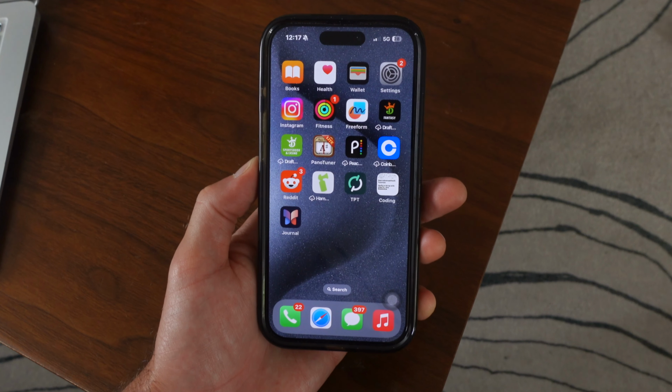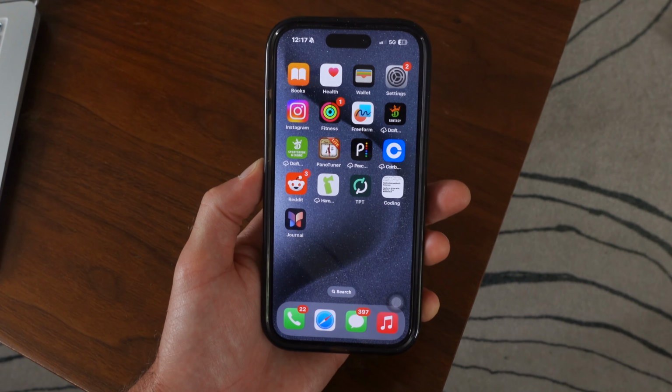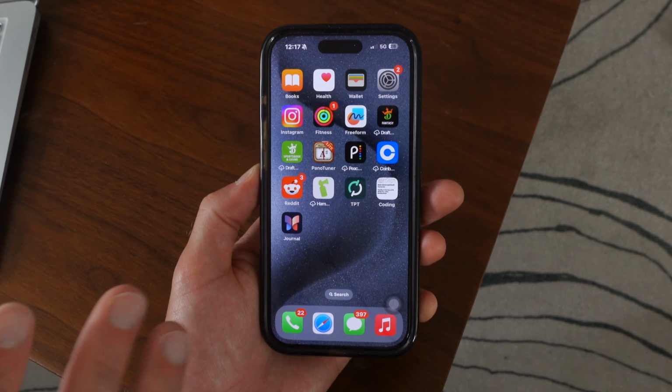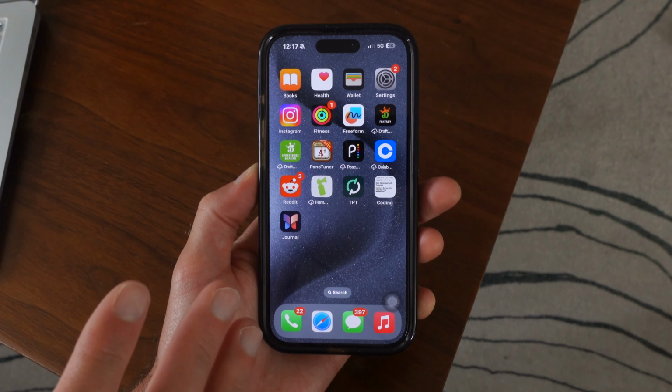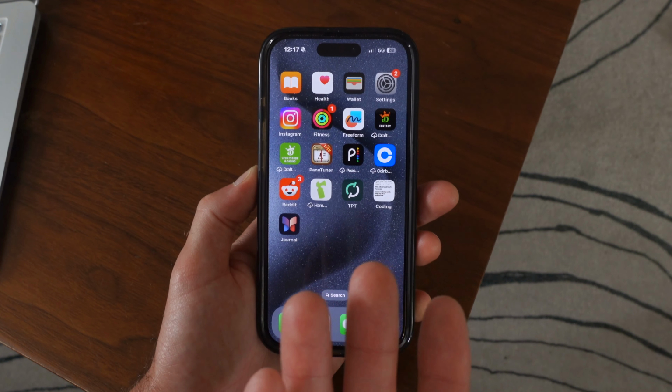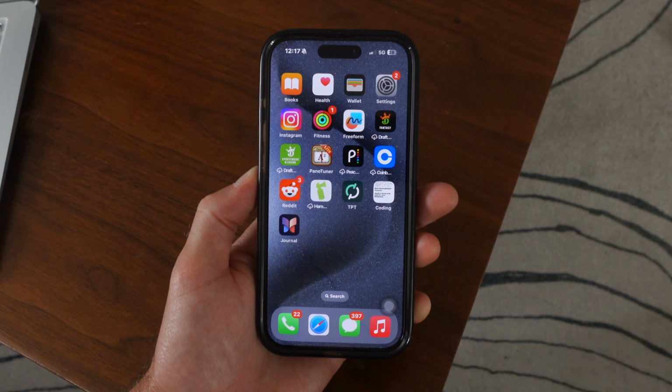Something about the new iPhones that I'm not the biggest fan of is the always on display. I really don't mind it when it comes to my Apple Watch, but for an iPhone, I don't need that always on display. So I'm gonna show you how to turn it off.